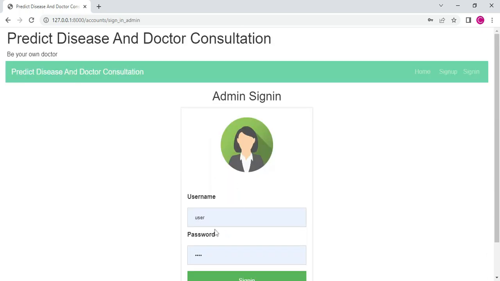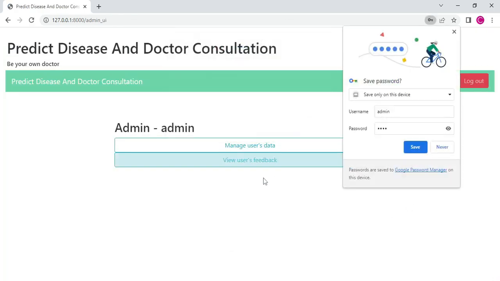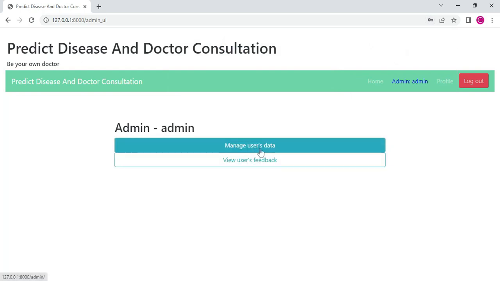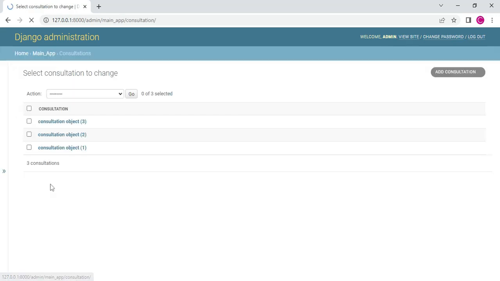Let's move to the admin login. Click admin login. Enter admin username and password. Click sign in. Click manage user data. You can click manage user. This is for the Django administration. You can view all the details.